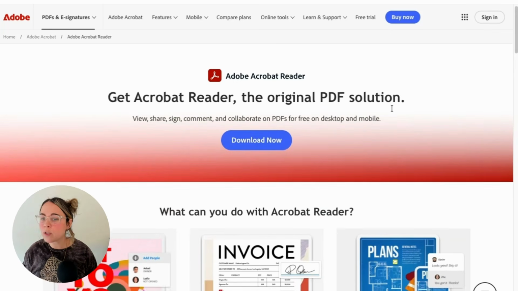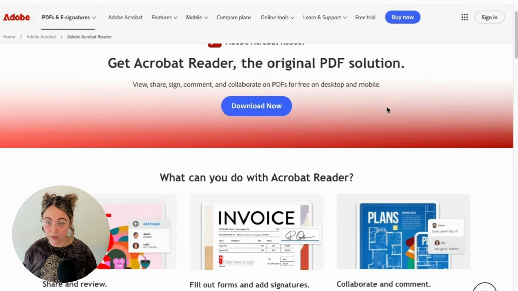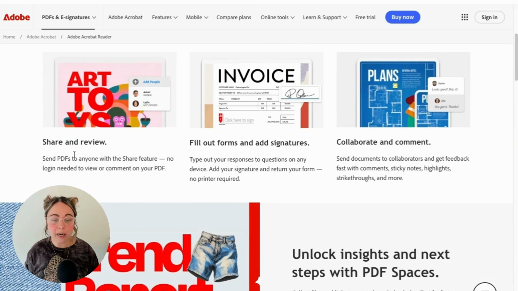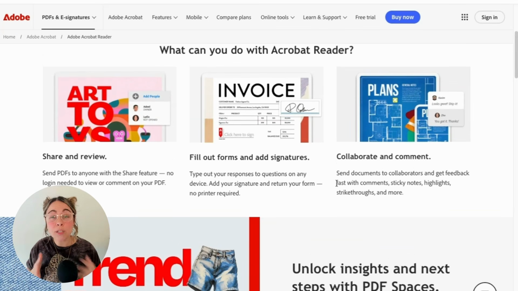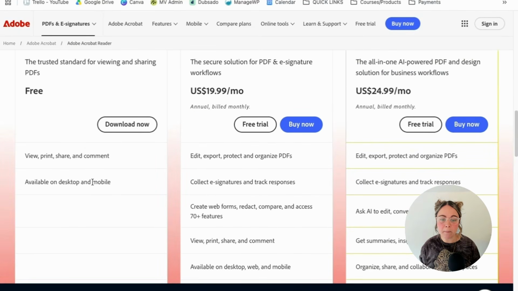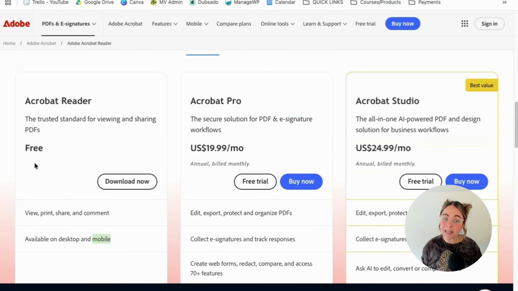And so a quick overview of what you can do with the free version of Adobe Acrobat: you can share and review PDFs, you can fill out forms and signatures, and you can collaborate and comment. It also allows you to keep all of your PDFs in one place. So if you're like me and you're a business owner and you're downloading things, sending things, creating things like different PDFs all of the time, being able to have all of your PDFs in one space is really, really helpful. And then they also actually have a mobile app, which I'm going to touch on a little later in this video, and that is also included in the free version.